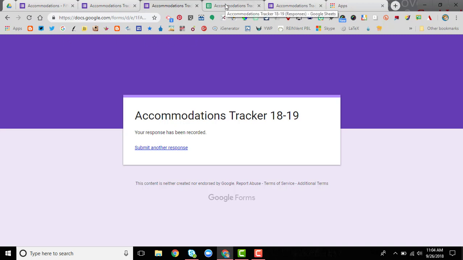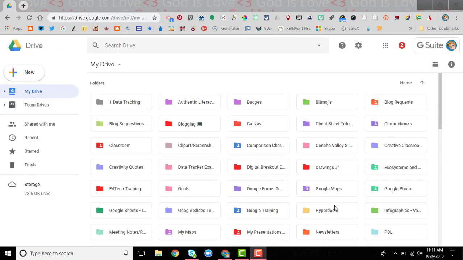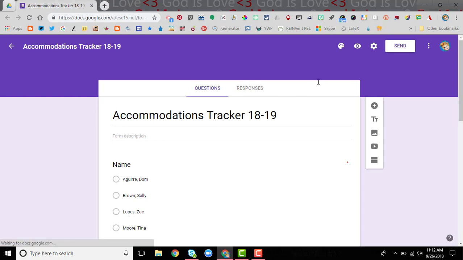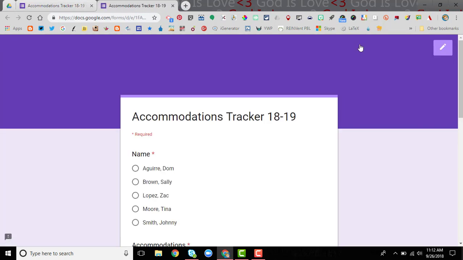Now we'll hop over to this accommodations spreadsheet, and you can see it filled in the information that I collected in my form. This is great, but how do I get back to the tracker once I've closed the tabs? Remember the folder that we made in Drive? I can open that up. There is my tracker as well as the spreadsheet side by side. At any time I can open this tracker and use the preview button to fill out the form.